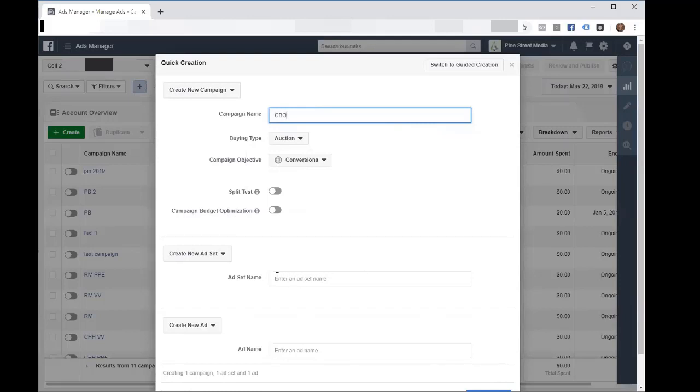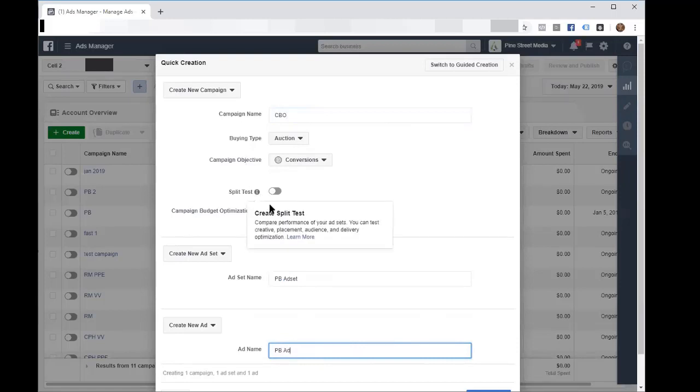For the ad set, I've got a spreadsheet of interests, so I'm just going to leave it for now. I'm going to put PB, because the product I'm going to show you in this demonstration is a power bank. So that's the PB ad set. And then we're just going to call the ad PB ad.